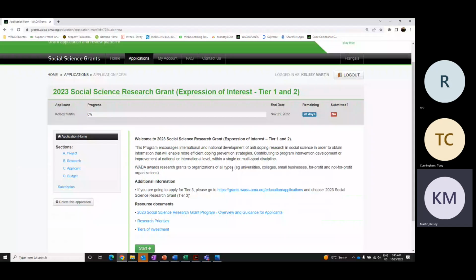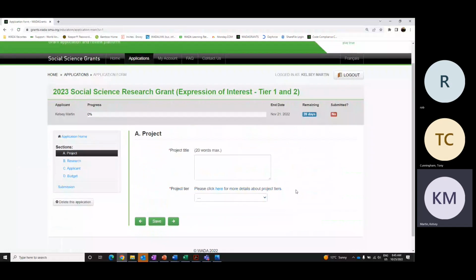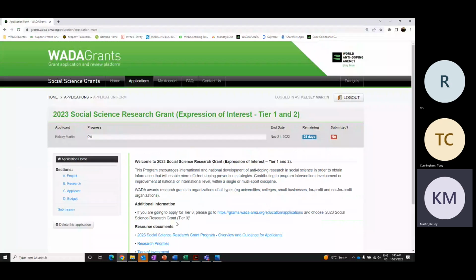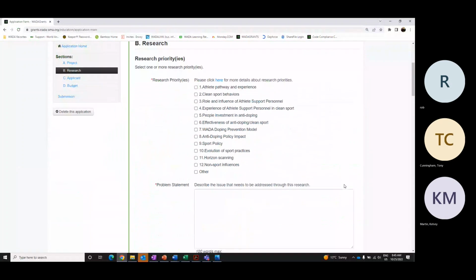From here, you may go into section A, listed as project, where you'll be asked to provide a project title and the tier number. From here, you'll go into section B, listed as research, where you'll see the list of research priorities and you may click all that apply.